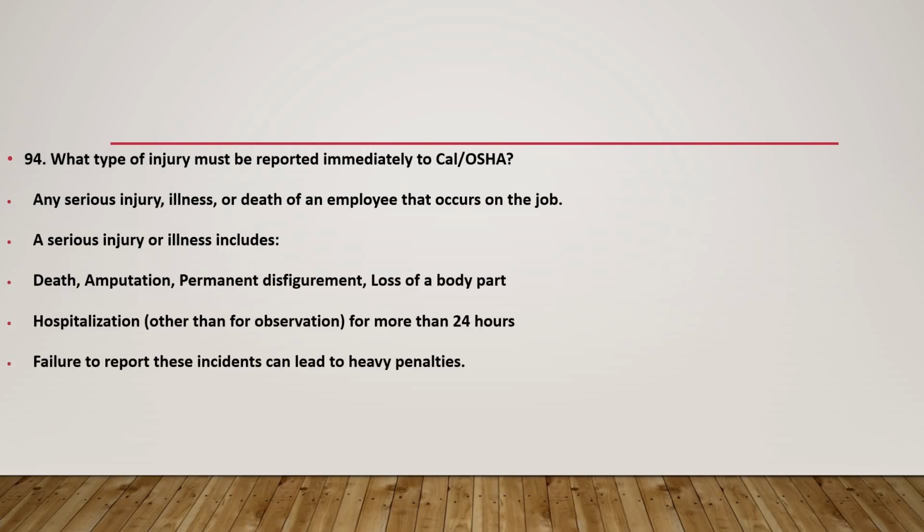94. What type of injury must be reported immediately to Cal OSHA? Any serious injury, illness, or death of an employee that occurs on the job. A serious injury or illness includes death, amputation, permanent disfigurement, loss of a body part, hospitalization, other than for observation, for more than 24 hours. Failure to report these incidents can lead to heavy penalties.